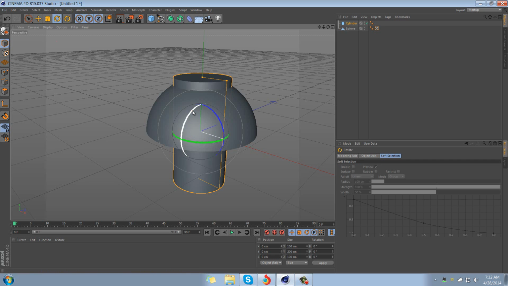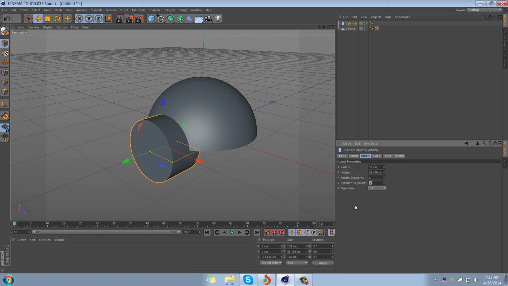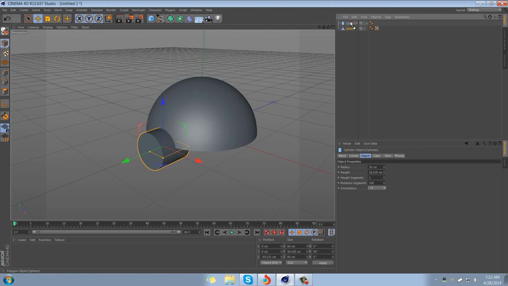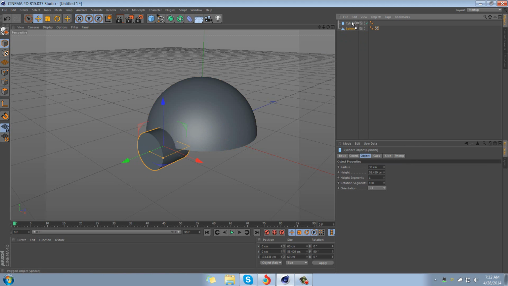So now we need to rotate this over 90 degrees and shrink the inside of it, like so. Switch back to our movement tool and bring it right inside there. And now the rotation segments, like the hemisphere, are also going to be 100. But the radius here needs to come down to 30 centimeters, just like so. And then the sphere on the top right up here needs to be dragged above the cylinder, which is as simple as dragging it up until you see the left arrow, like so.